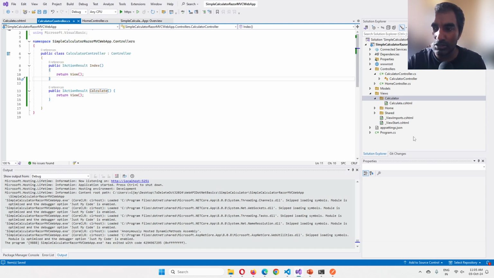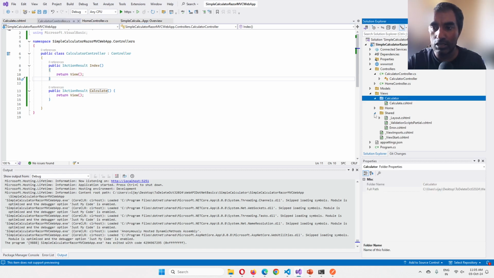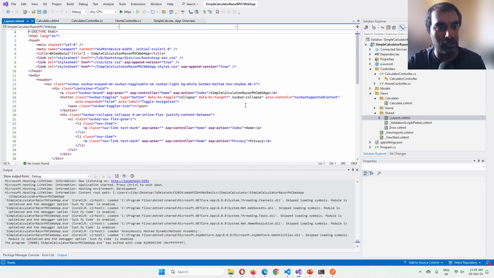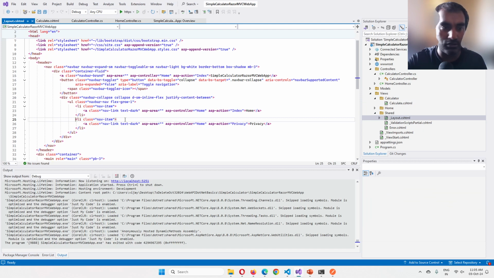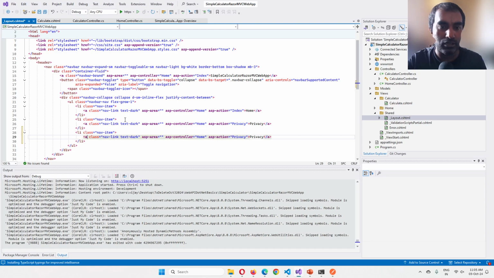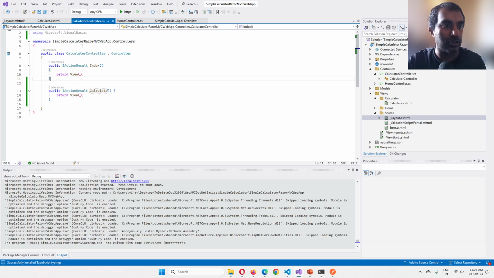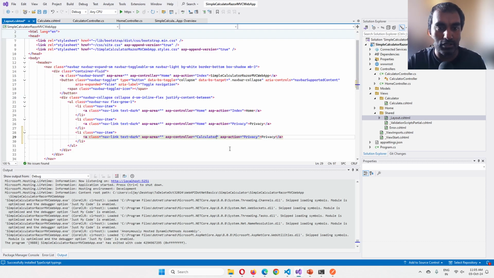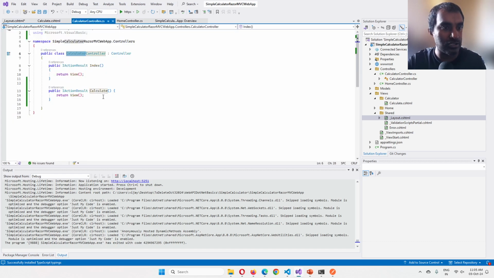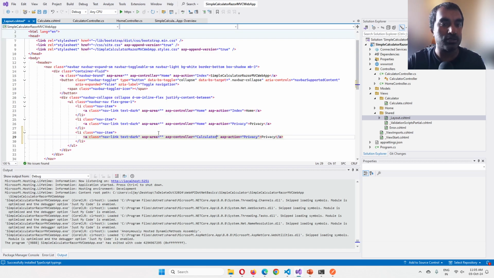Now I want to add a link to it in my shared layout file. I'll go to the list thing, just copy paste this here, and here I don't want to make any silly typing mistakes. So controller is calculator, and the action is called calculate. Let's be very careful about these things. Yes, there we go. That's a link for navigation.